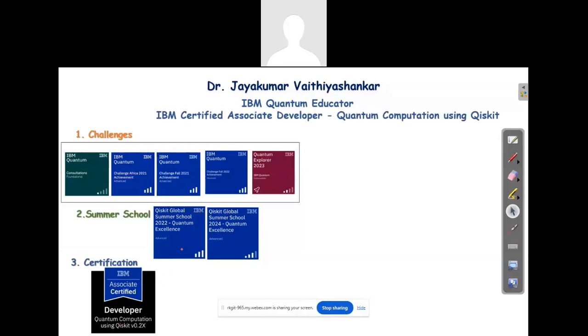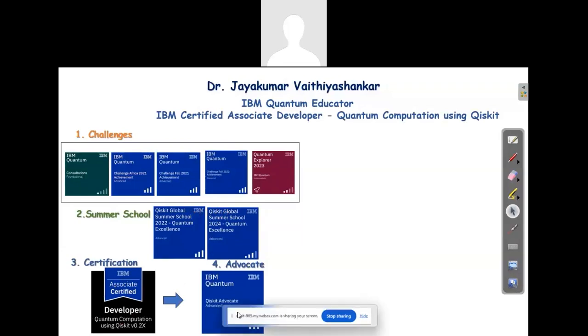Once you have completed certification, you can go for IBM Qiskit Advocate. Totally from India, there are around 120 advocates. Among these 120 advocates, nearly 110 are from the student community. Okay, so 5 from academia, 5 from industry. Once you become an IBM Qiskit Advocate, you can promote the software and this quantum technology among your peers. You will get first-hand information from the IBM quantum team. So this is a very good opportunity.